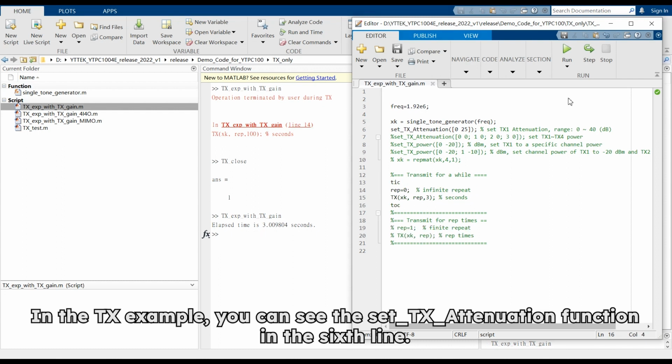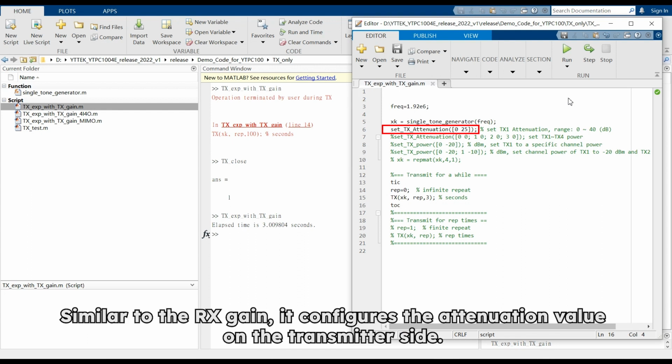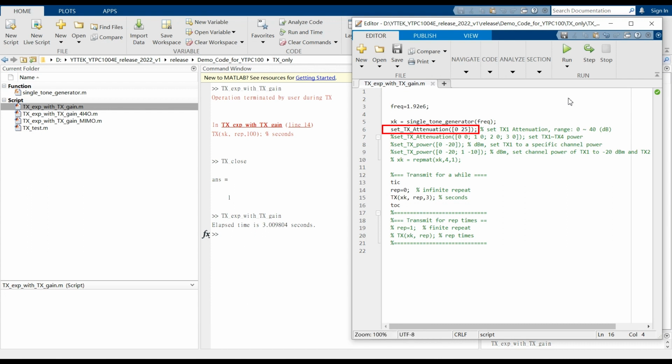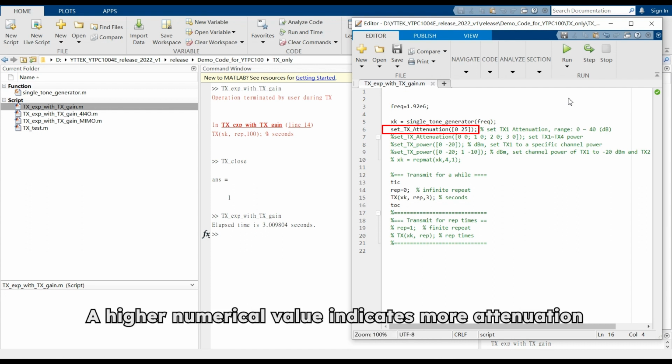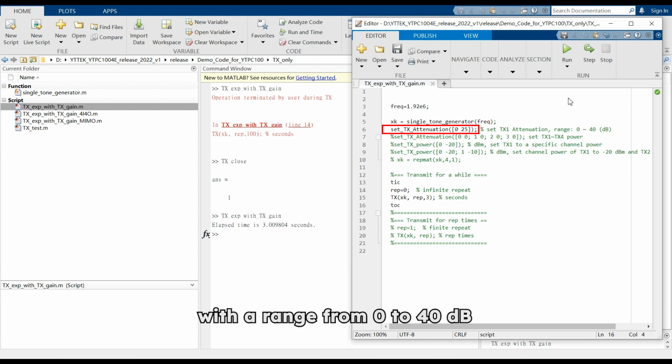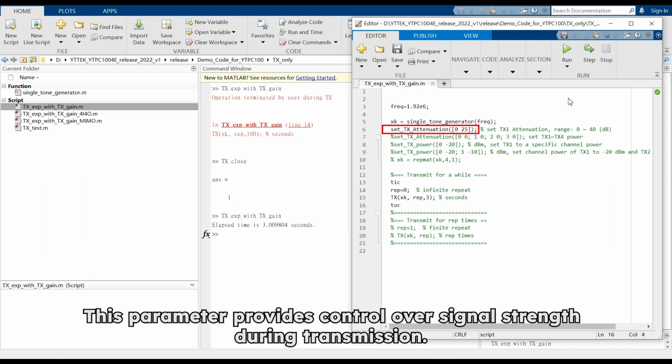In the TX example, you can see the set TX attenuation function in the 6th line. Similar to the RX gain, it configures the attenuation value on the transmitter side. A higher numerical value indicates more attenuation, with a range from 0 to 40 dB. This parameter provides control over signal strength during transmission.